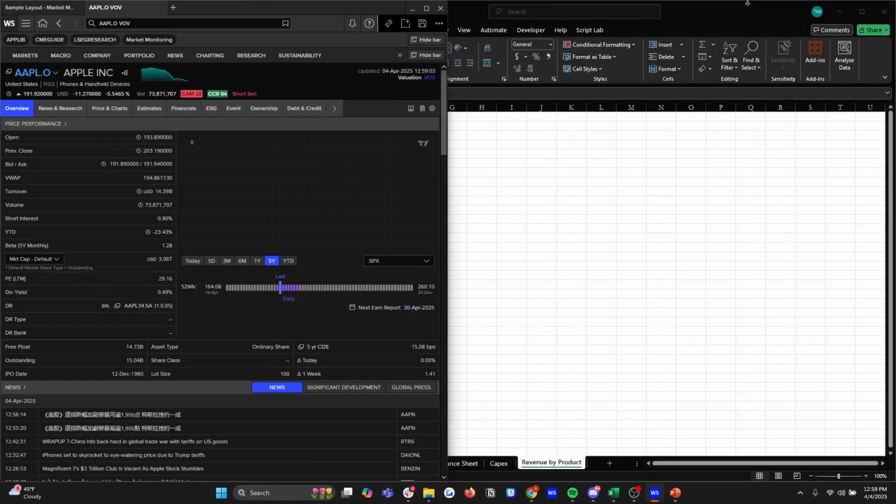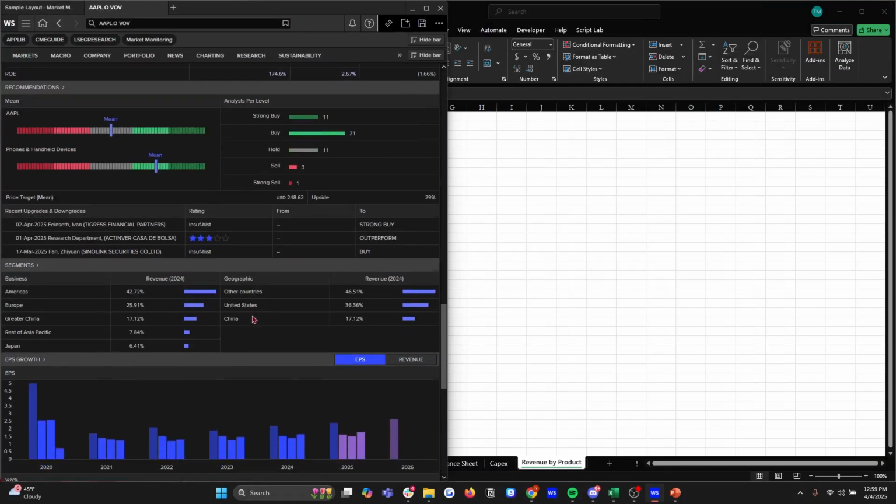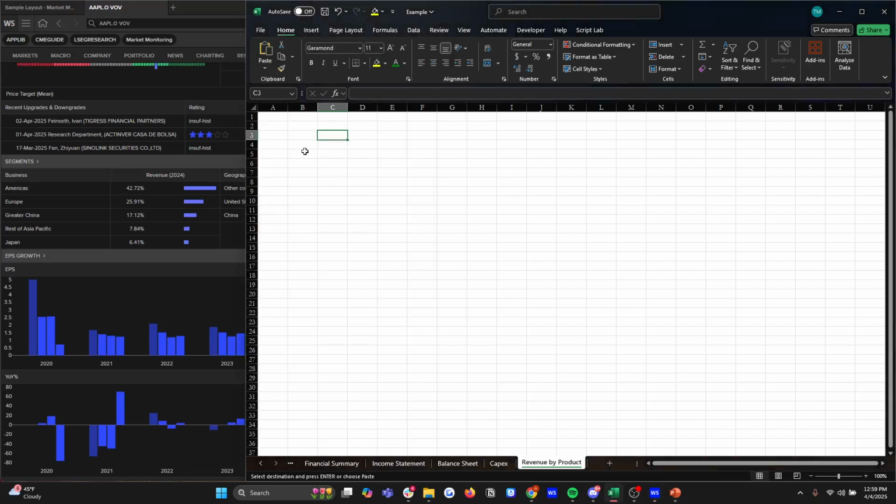And just for simplicity, I'm honestly just going to do fake data, or it's fine actually. Americas, Europe, Greater China. This is to show you guys how to do a specific type of pie chart. So here we have 42.72.